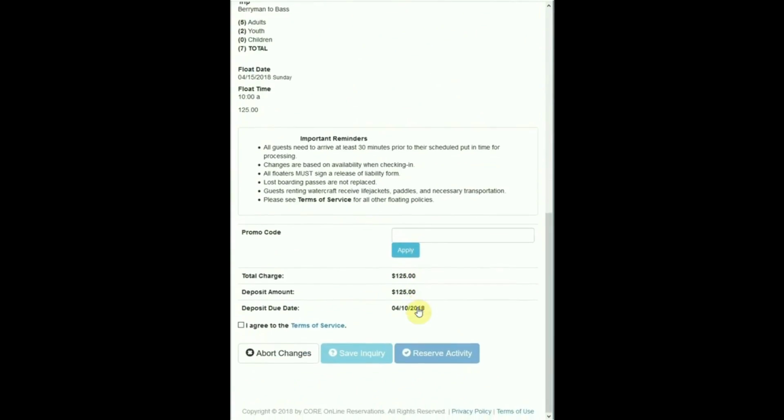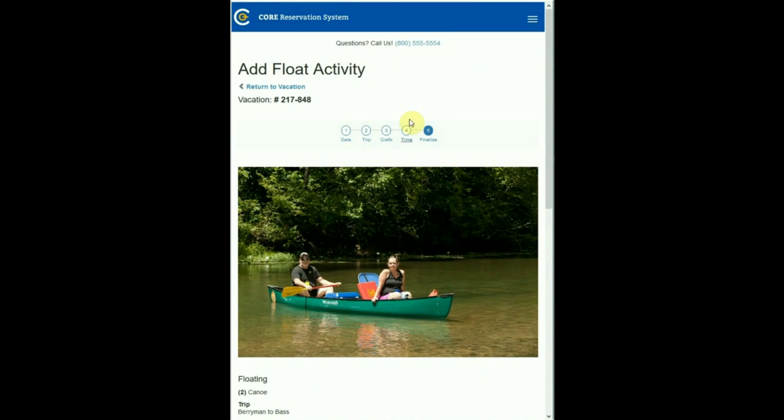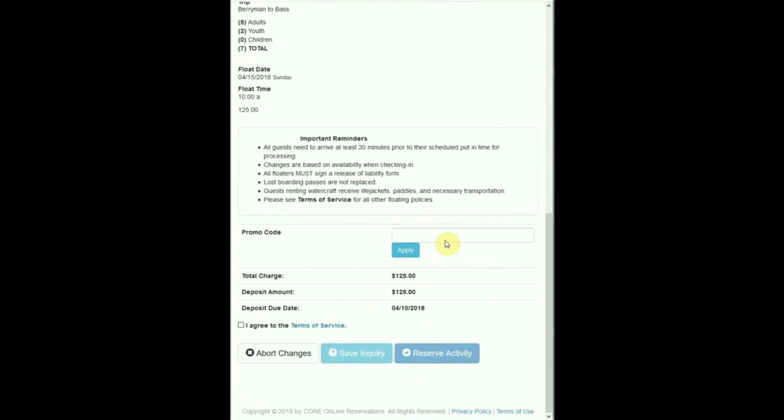If any changes are desired, you can go back to any of the steps by clicking the corresponding number. If you have a promotional code, add it here. You must check the I agree to terms of services checkbox in order to proceed.